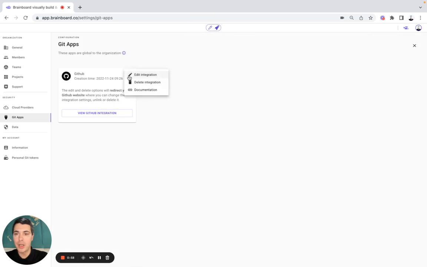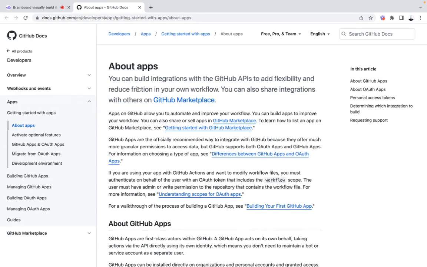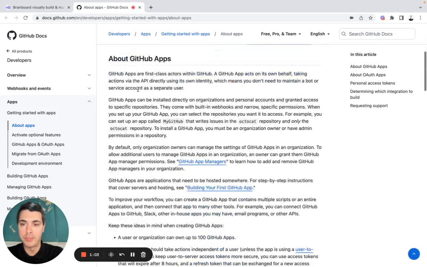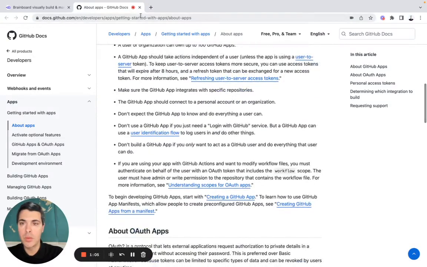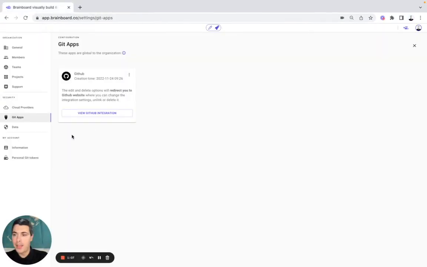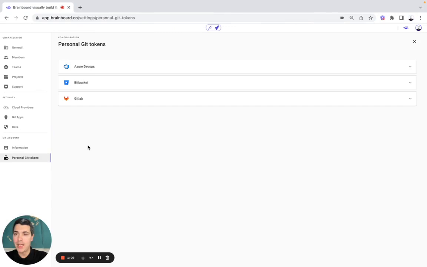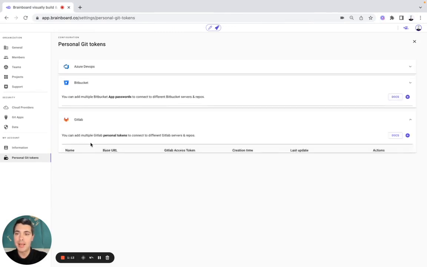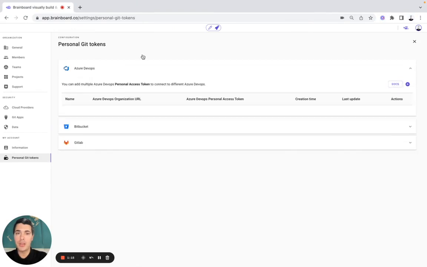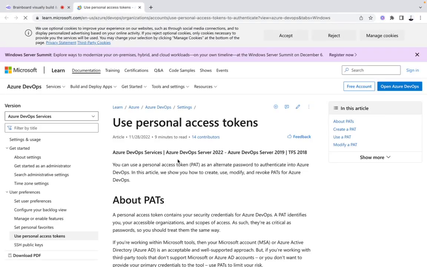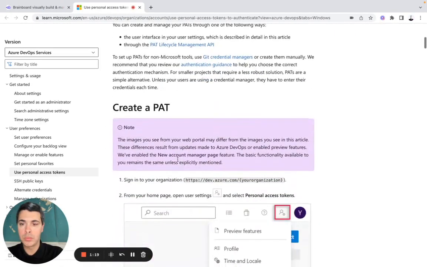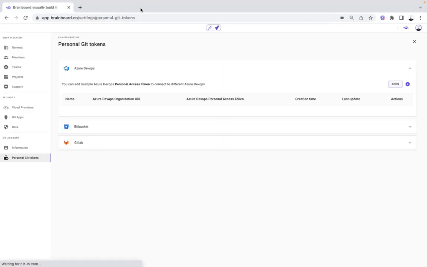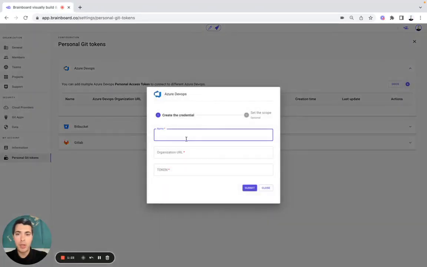Here, to do this integration, you can also look at the documentation to help you do that. Now, we can also go to personal Git tokens and do the integration with Azure DevOps, Bitbucket, and GitLab. For example, for Azure DevOps, here you have the documentation. You can set up your credentials by specifying the name, the organization URL, and the token.